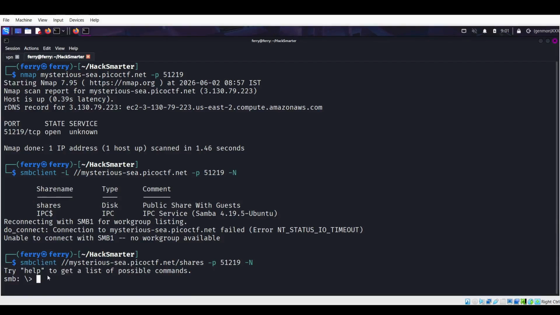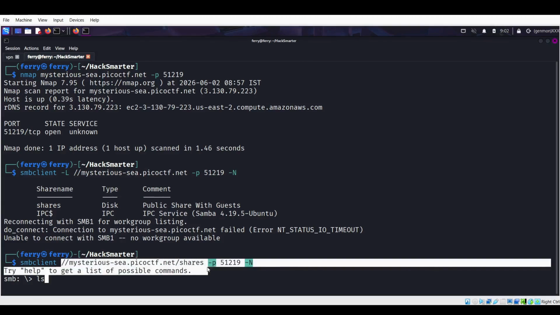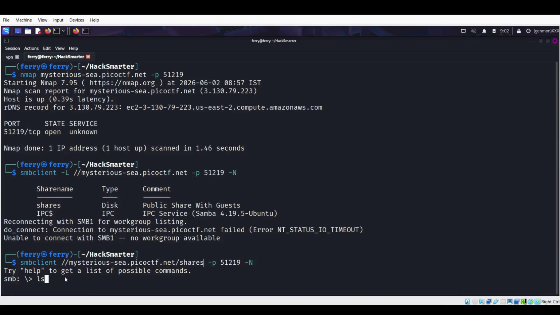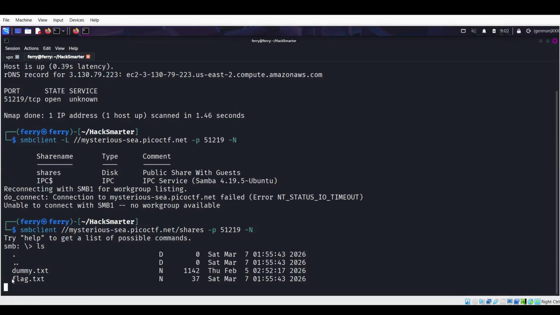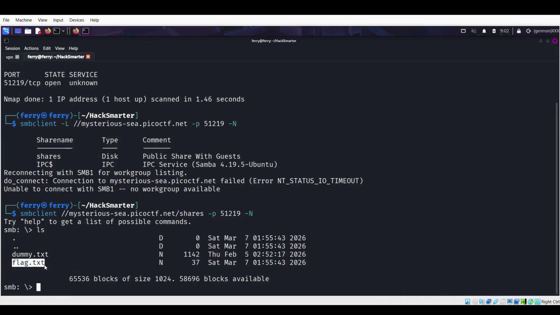Okay, so just like you might have had experience with FTP, right? There is an FTP client that we're going to get access to as guest in some of the challenges that we attempt. We also have access to an SMB client, and let's see if we can try and list the various files that are present inside the shares directory, because this is the one that we try to gain access to. So I'll say ls. Let's see, we do have a flag.txt here, right?